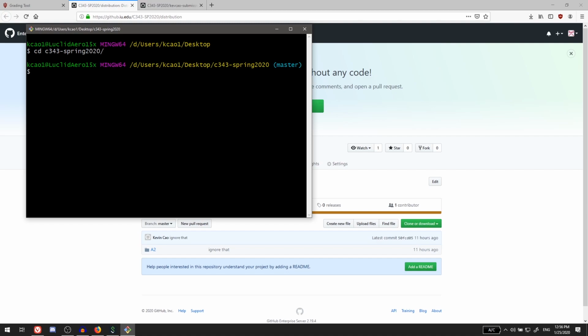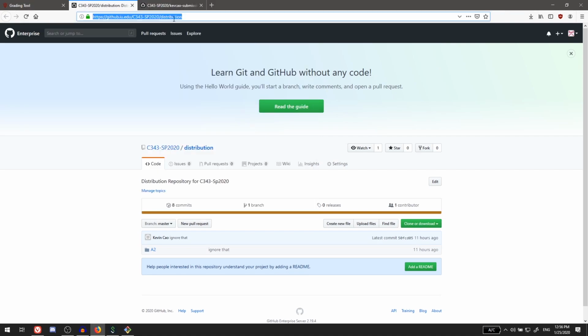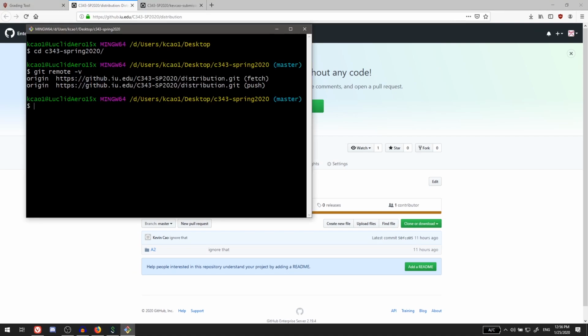And at this point, we want to check what remotes we currently have on this directory. A remote is basically a link to an online repository. So you have this current local repository installed on your machine. Now you want to see, okay, where is this linked to online? So at the moment, it's linked to distribution. So this link right here, and it's the origin remote.